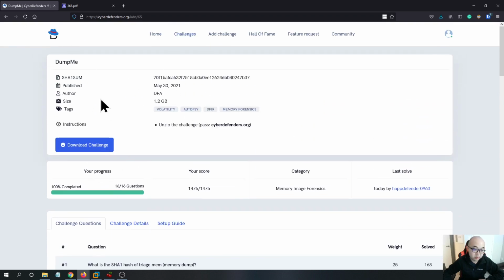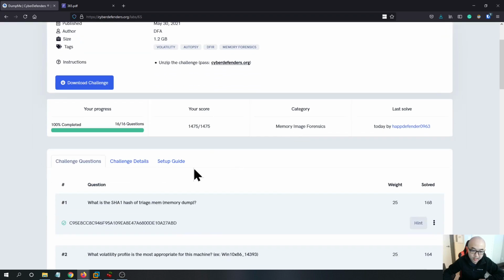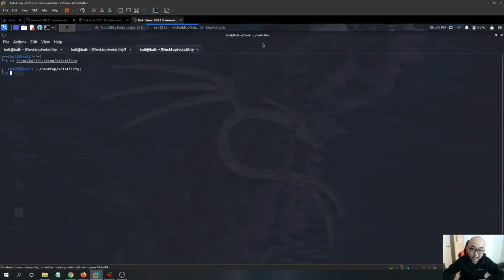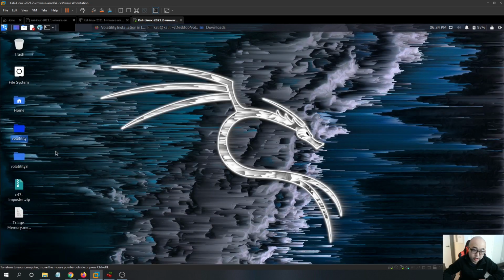The first thing you need to do is download the challenge, and when you unzip it, you just need to type in cyberdefenders.org as the password. Let's see how you can install Volatility. I use a Kali machine. There might be different steps on Windows, so you need to take note of that, but I use a Kali machine.